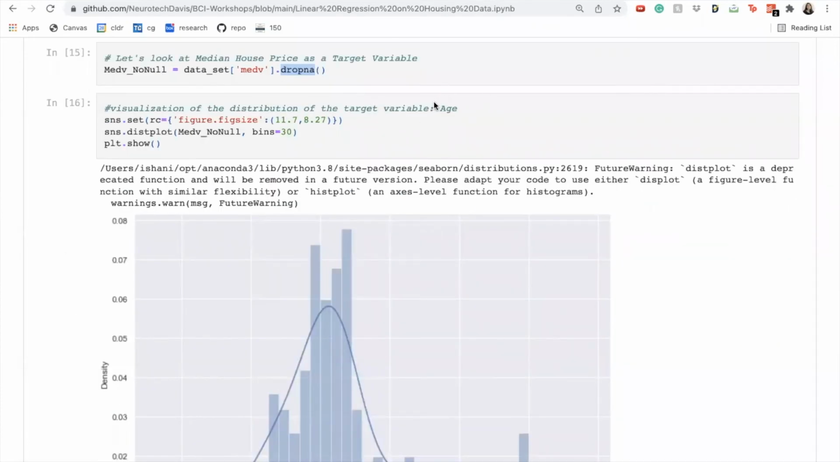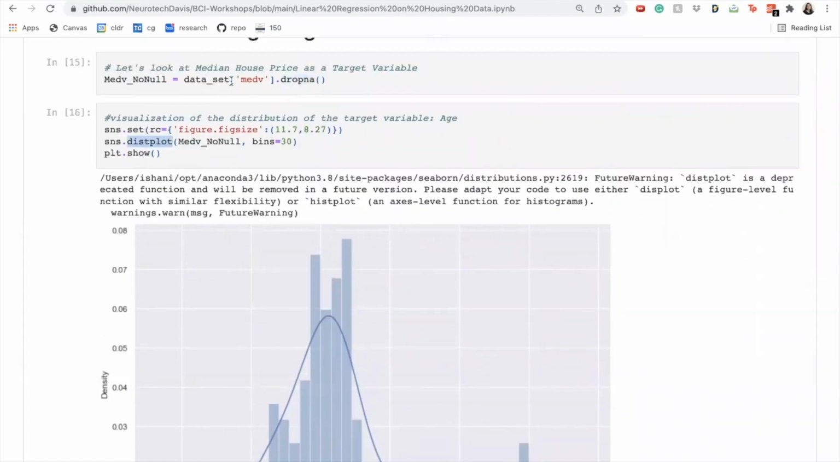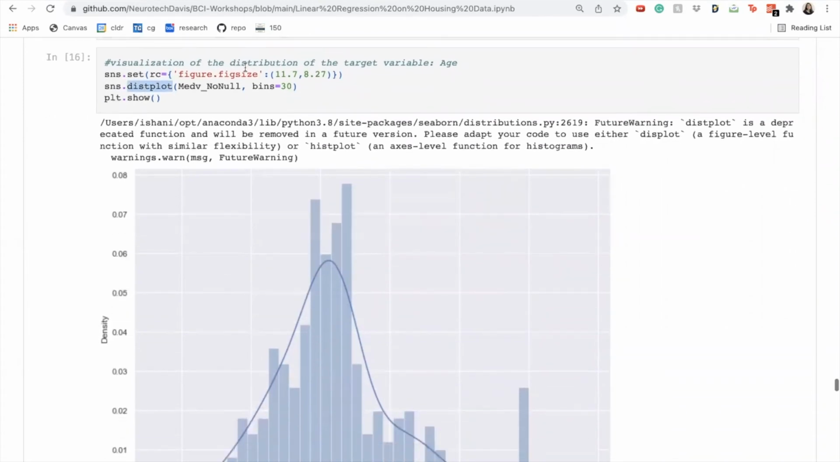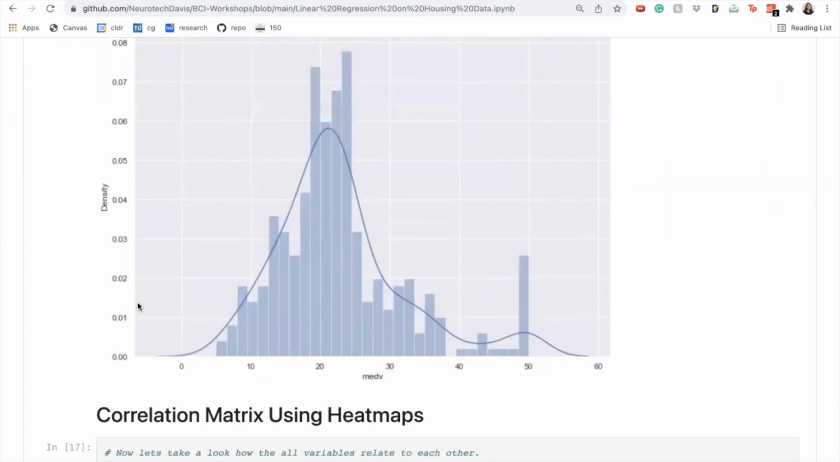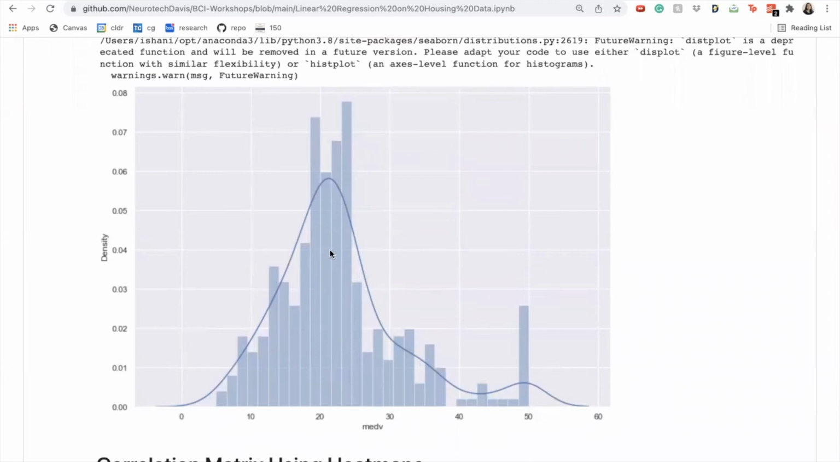And this cell, this is a typo. I don't know why it says age, but essentially here we're using the distplot function to go ahead and plot the median value house variable with respect to density. So this is like a density plot. As you can see, it's fairly normal, slightly skewed to the right, but it looks pretty good.